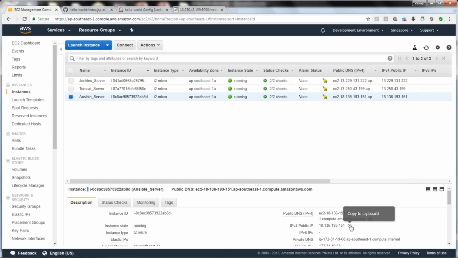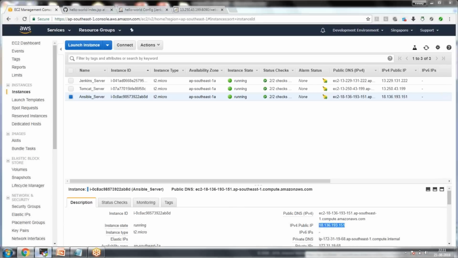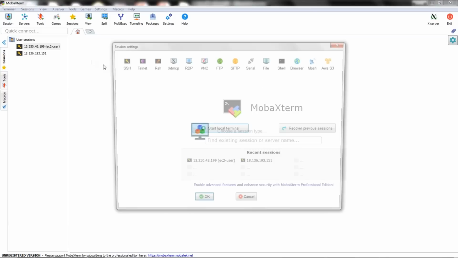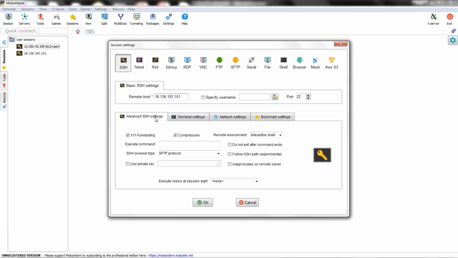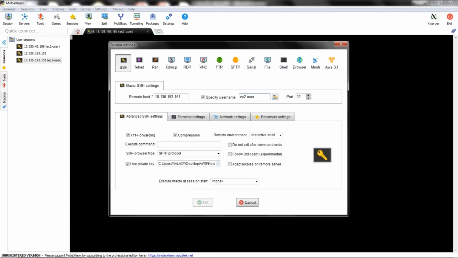This is what I have set up already. If you don't know, please follow the video which is blinking on the right side corner of this video right now. You can go and set up the entire stuff. I'm just logging into Ansible because we have to complete one first step, that is to create a user and enable the passwordless authentication between the Ansible server and Tomcat server.